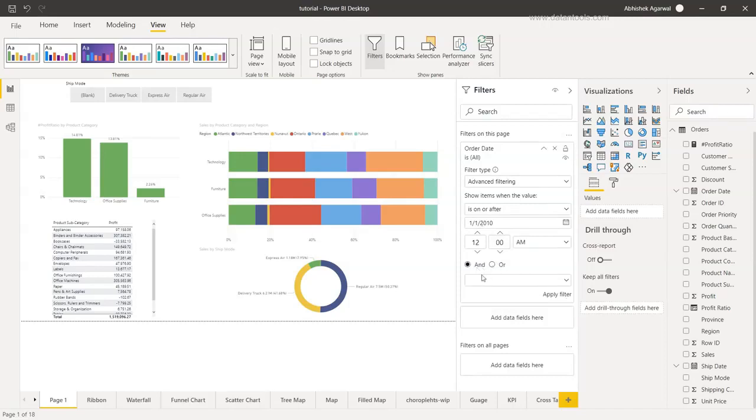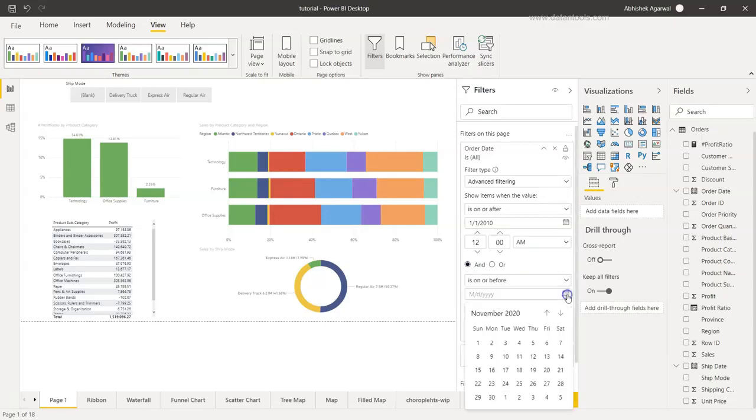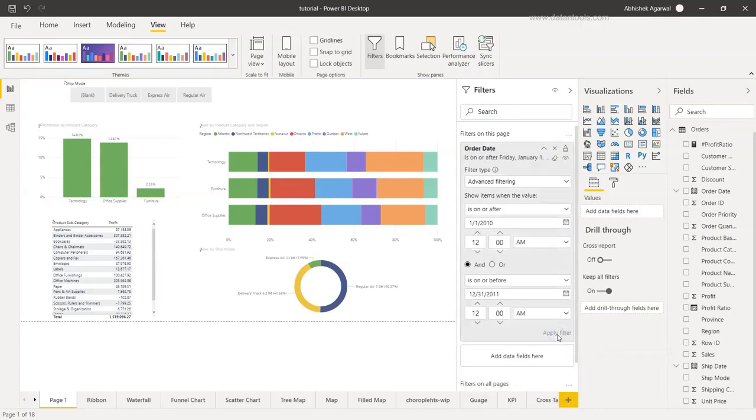Now let's bring the and condition first and say is on or before, and I'll click here to go back to the year mode, and using the arrow I'll go up till, let's say, 2011, 31st of December, and click on apply filter. Once I click on apply filter, you will see that dates which are on or after 1st of January 2010 and on or before 31st December 2011 are selected over here.